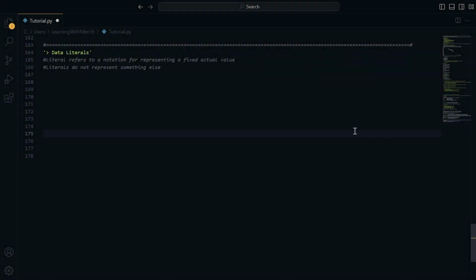Let's look at data literals. So literals refer to a notation for representing a fixed actual value. So this doesn't represent anything else. They do not represent anything else. They are what they appear to be.